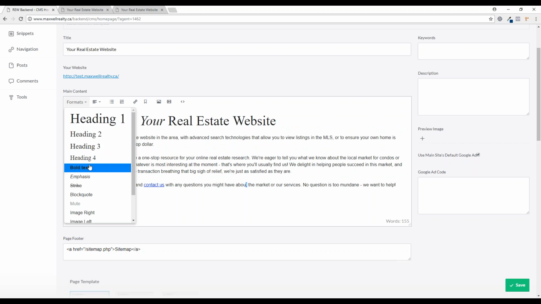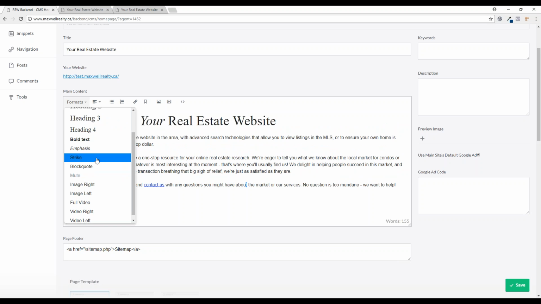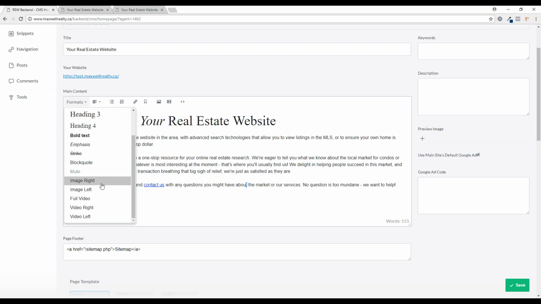Now the rest of the formatting options, you have bold, emphasis, strike through, so italics, bold, strike through, block quote. If you put an image in there, you can do image right and left. And what that's going to do is place the image to the left and have the text floating beside it. So very important to use that one.